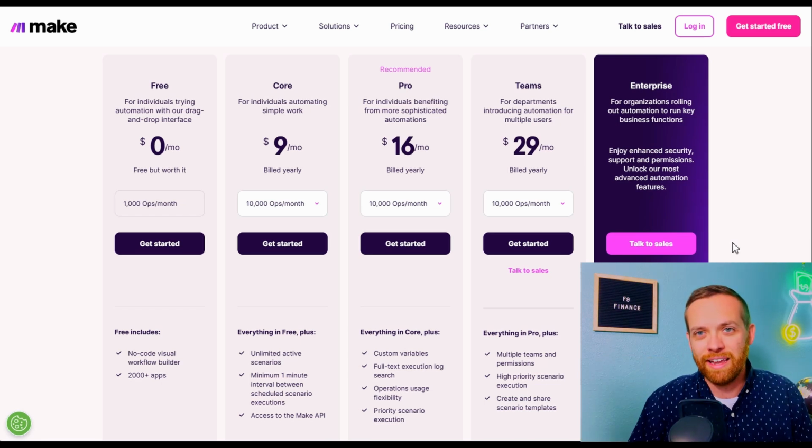And there's some plans beyond that. But again, you can stay on the free plan forever, and that's going to be able to get a lot of work off your plate.